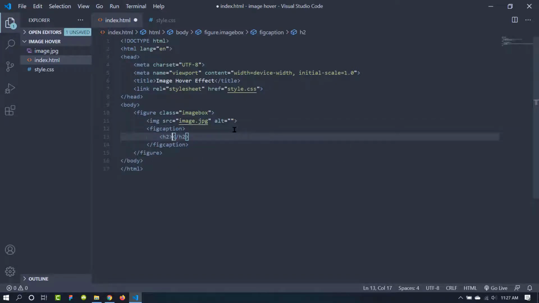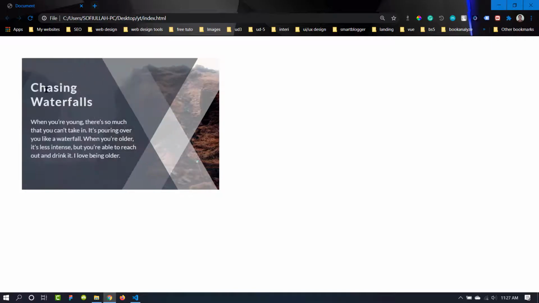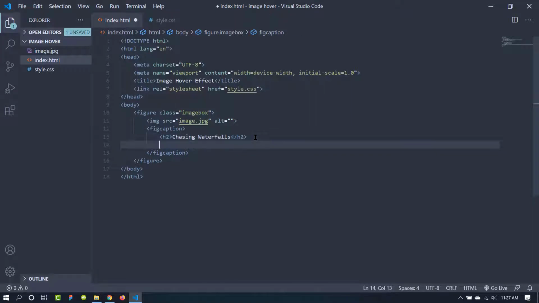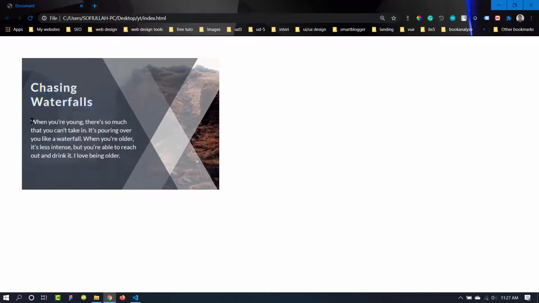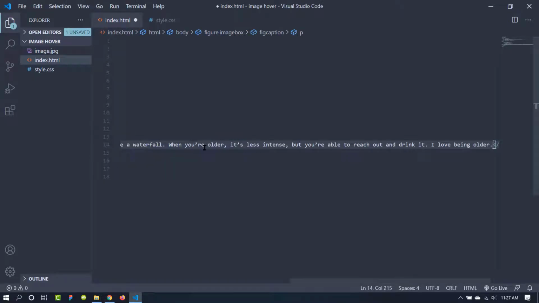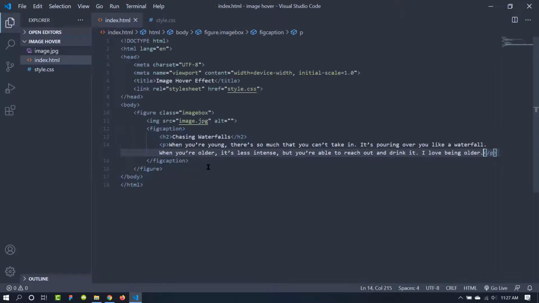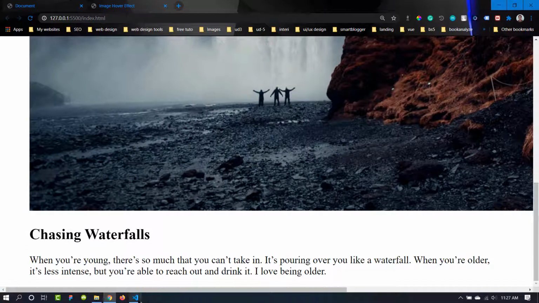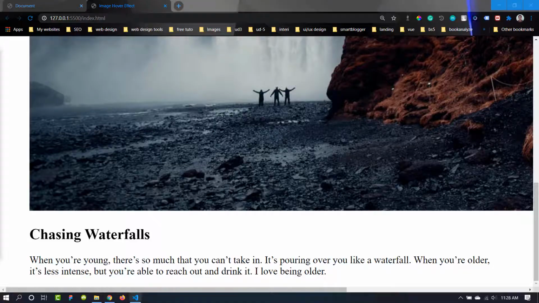Let's put the title inside an h2, and I'm going to copy it from the image, and we need to add some descriptions, so we are going to use the paragraph tag. Let's copy this and paste it here, using word wrap. Now we are fine to go. Now let's use the Live Server extension, and this is our image and the titles. Now let's move on to the style.css and style it.